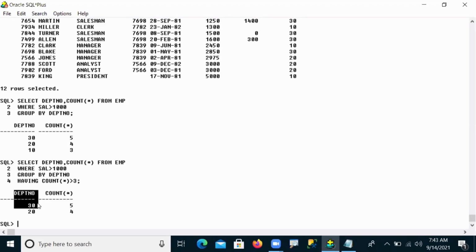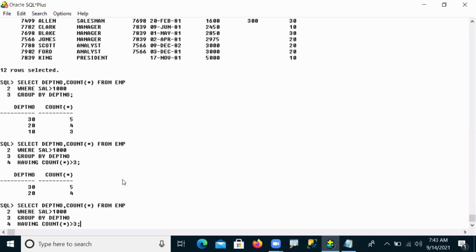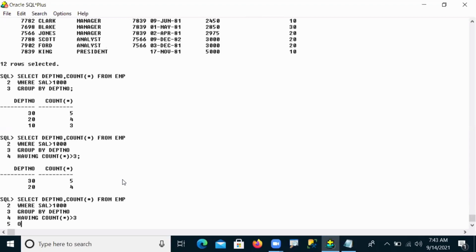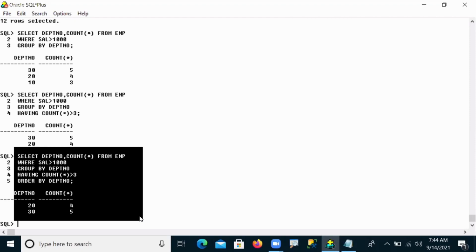Suppose I want to arrange the department numbers in ascending order. So which clause do I have to use next? Finally, order by department number. So finally, all four clauses are used in my query.